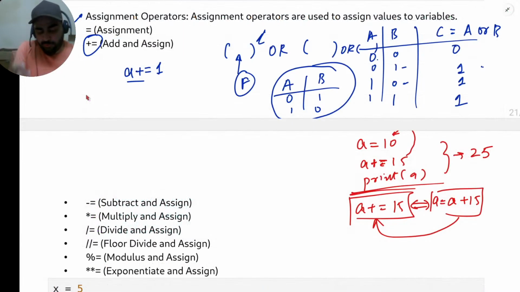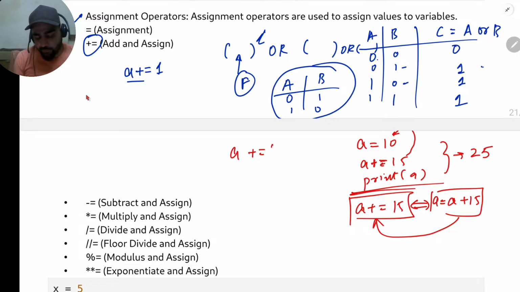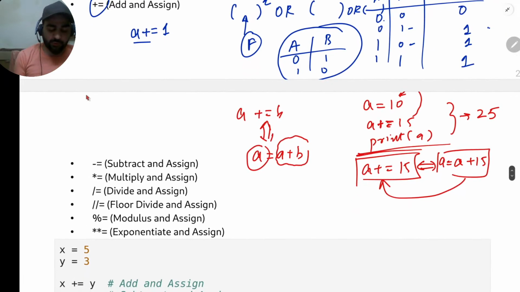So I'll again move the screen. So I'm saying this a plus equal to b. This is equivalent to a is equal to a plus b. So what is it doing? It's first performing the addition, then performing the assignment. Similar thing with all other operators.